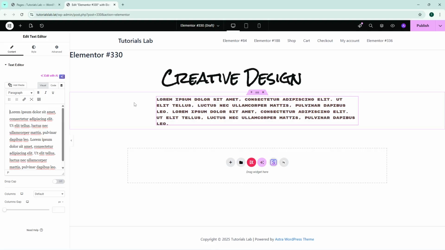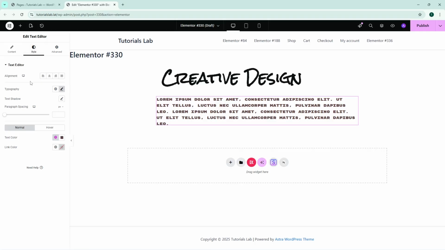In the left panel, look for and click the Style tab, which is represented by a paintbrush icon. This tab contains all the visual styling options for your selected element. Once you're in the Style tab, find and expand the Typography section if it's currently collapsed. This section controls all text-related properties, including font family, weight, and size.